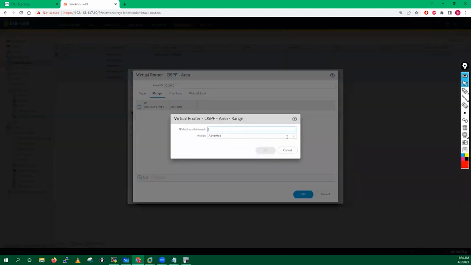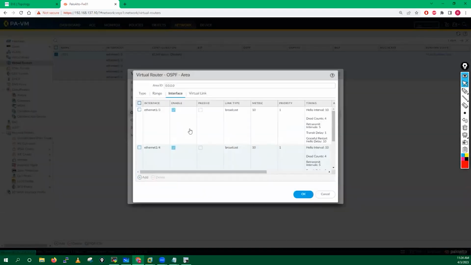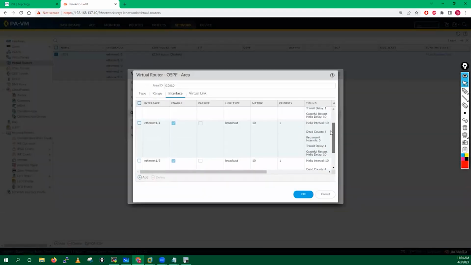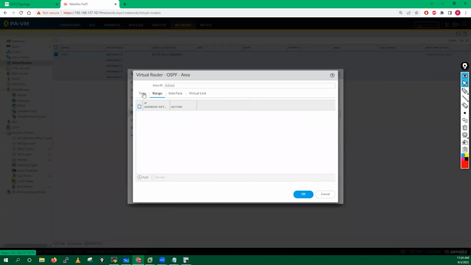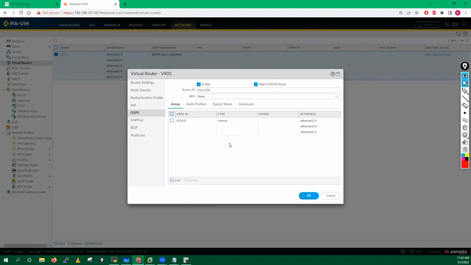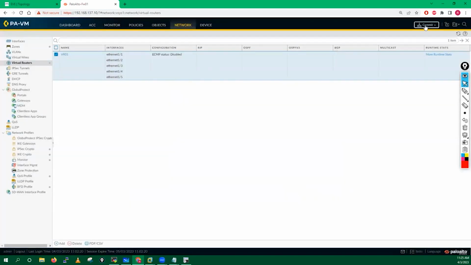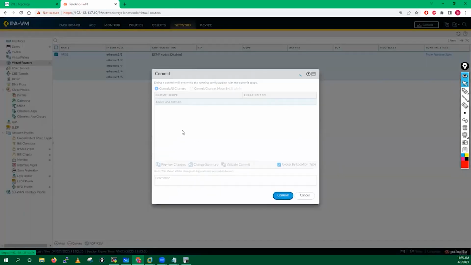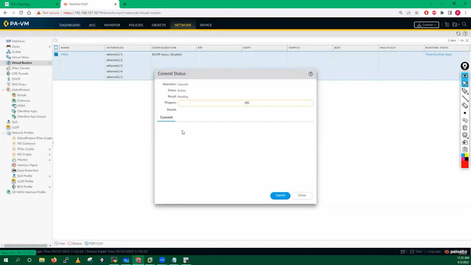Range. If you want, you can define the range, but I don't need it because we have already enabled OSPF at the interface level, so it will take care of everything. We don't need to do anything here. Not needed. Click on OK. Let's go here and do the commit now. Let's wait for this commit to complete.